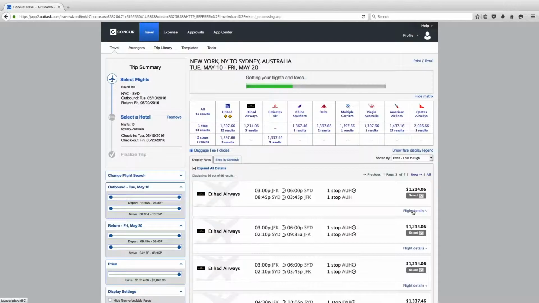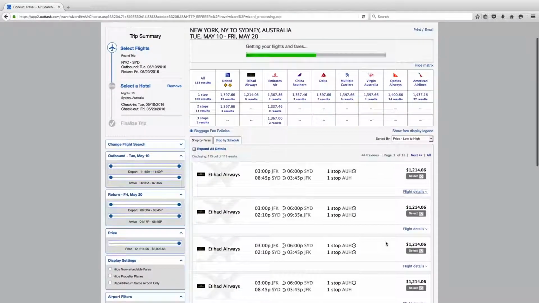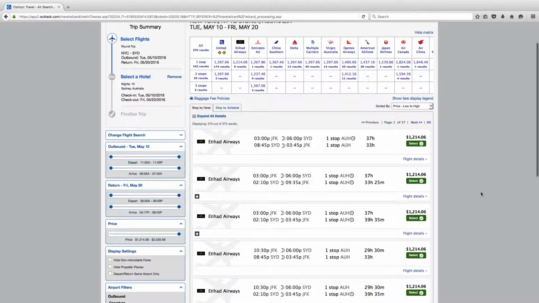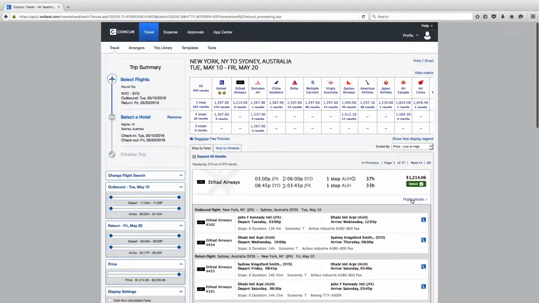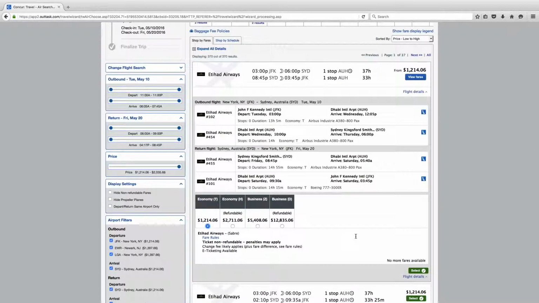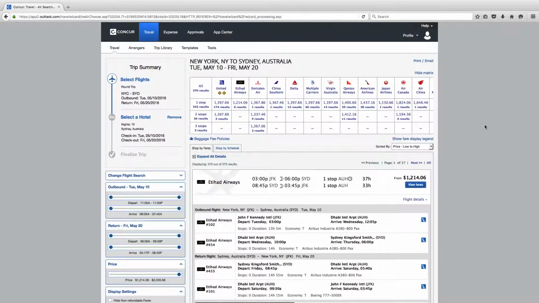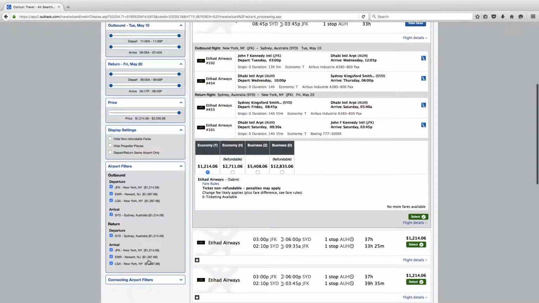Here are some of our fares in economy, and we can drill down into the flight details. Here are over 270 results for economy fares. We can drill down into each one and have a look at what these fares would be like in business class. From the pricing matrix, we get a view of all airlines in economy, and we'll go ahead and get a view of all in business class now.